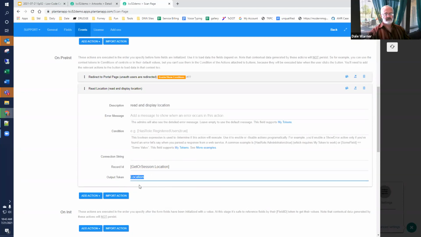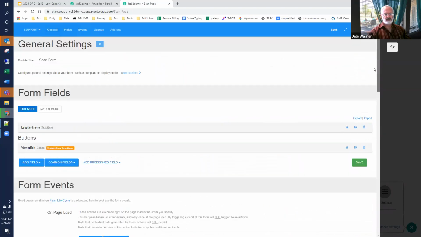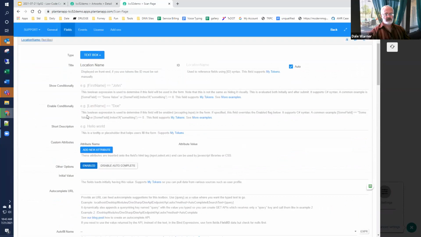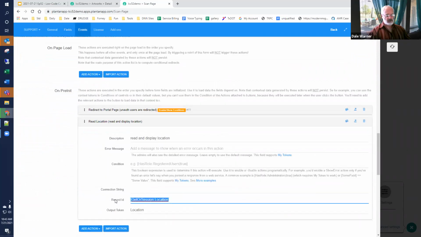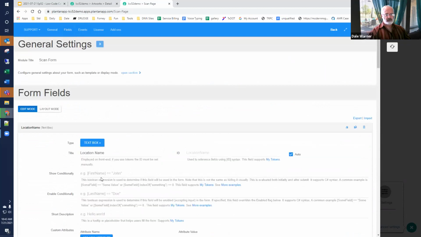So we're going to get out of this location as a token. So we can go up here and say in our location name, we can display the name. And so that's going to be its initial value of location name. And this really only makes sense to display if it's been provided. So I'm going to use get or session location as a condition. We're only going to show this if get or session location is not equal to blank. So if we've got one, we'll show it. If we don't have one, we won't show it.